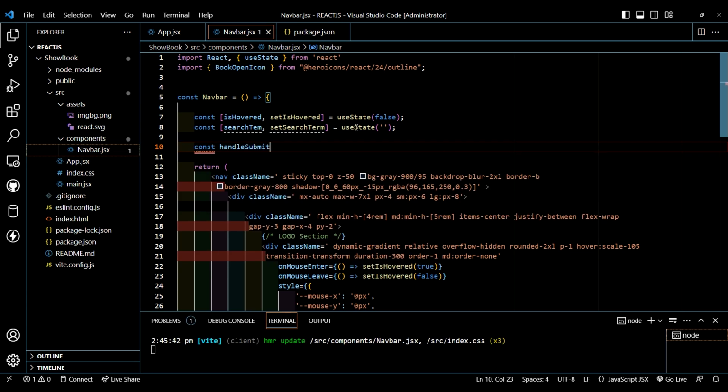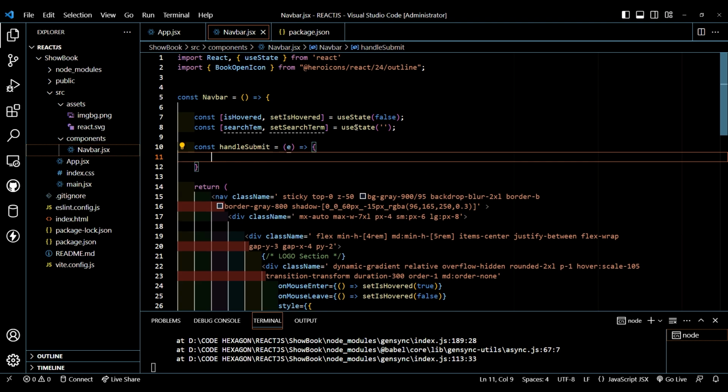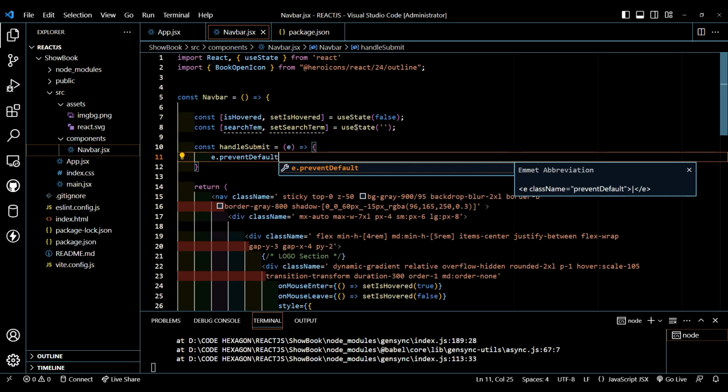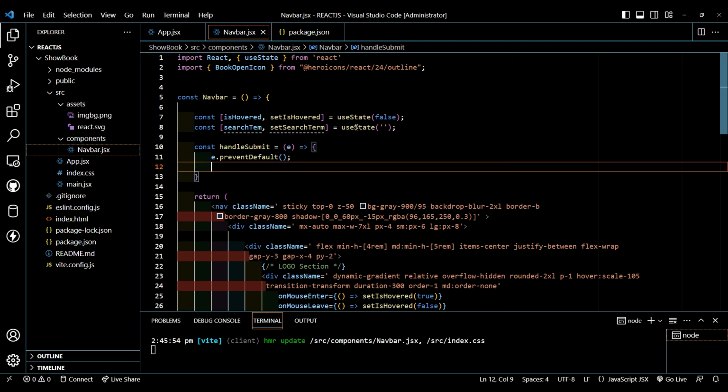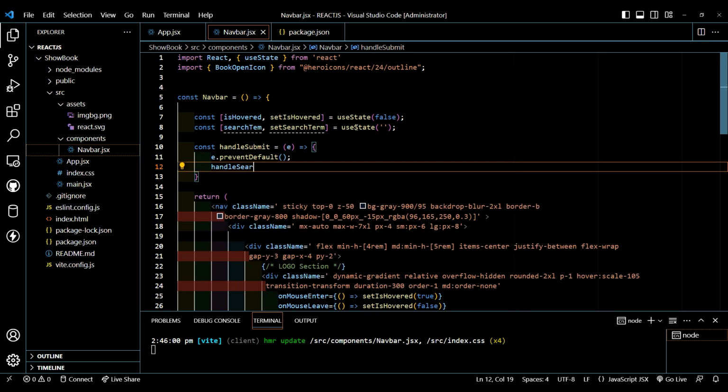Const handle submit is equal to event dot prevent default to stop the page from reloading. Let's type handle search. Let's pass search term.